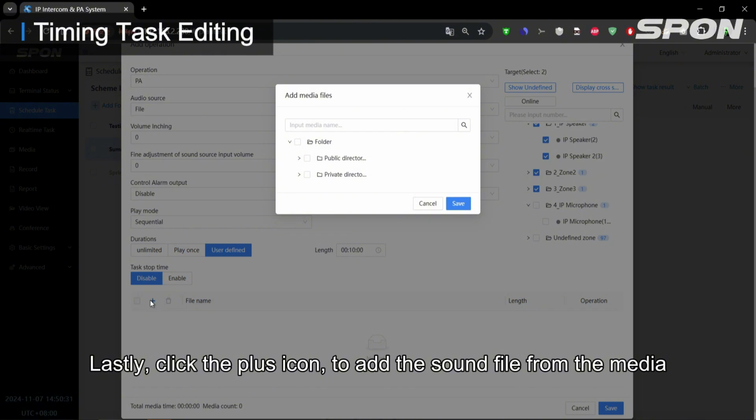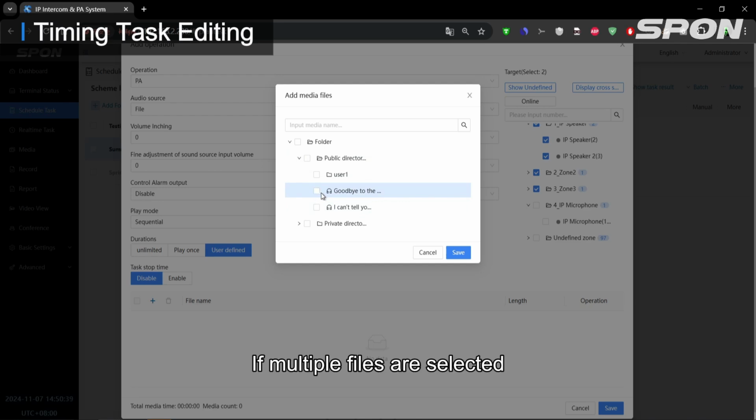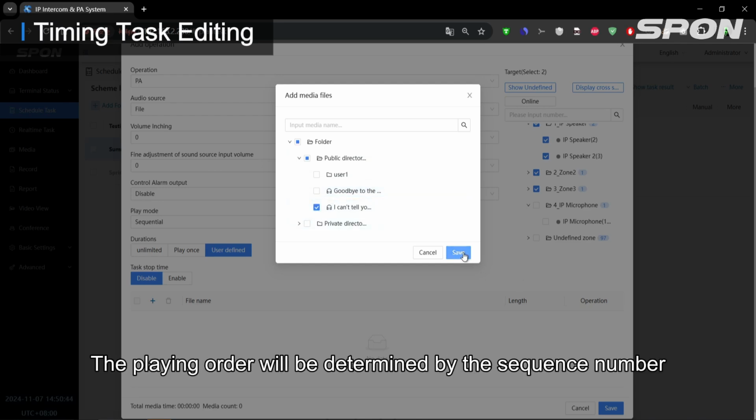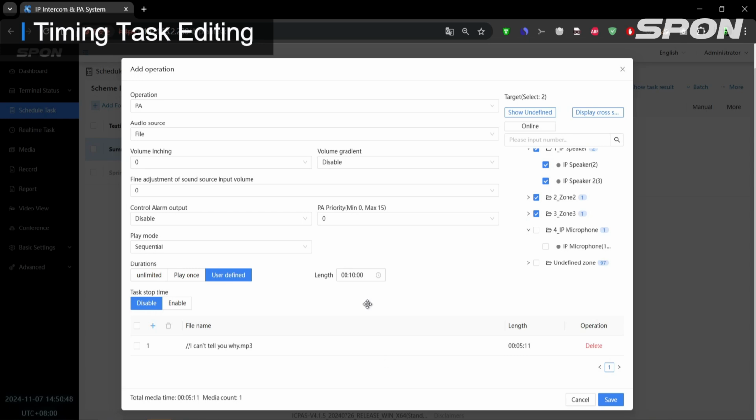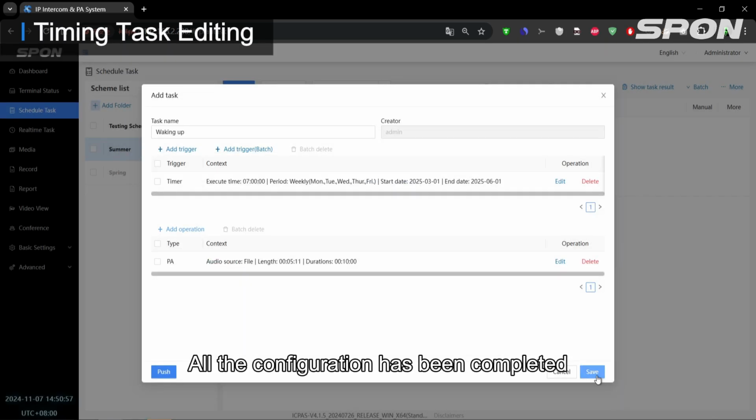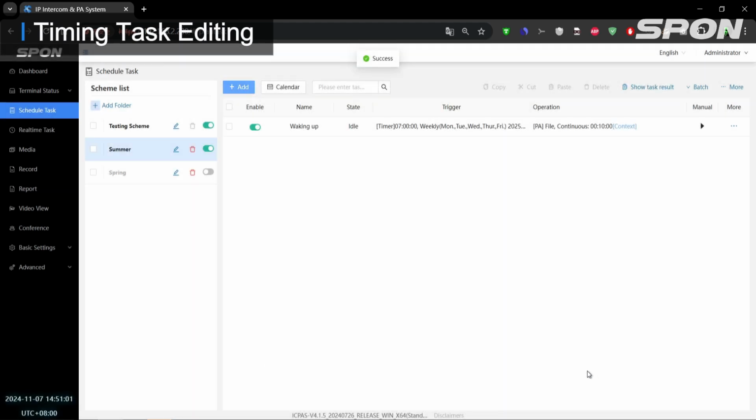Lastly, click the plus icon to add the sound file from the media. If multiple files are selected, the playing order will be determined by the sequence number. Click Save when done. All the configuration has been completed. Click Save to continue.